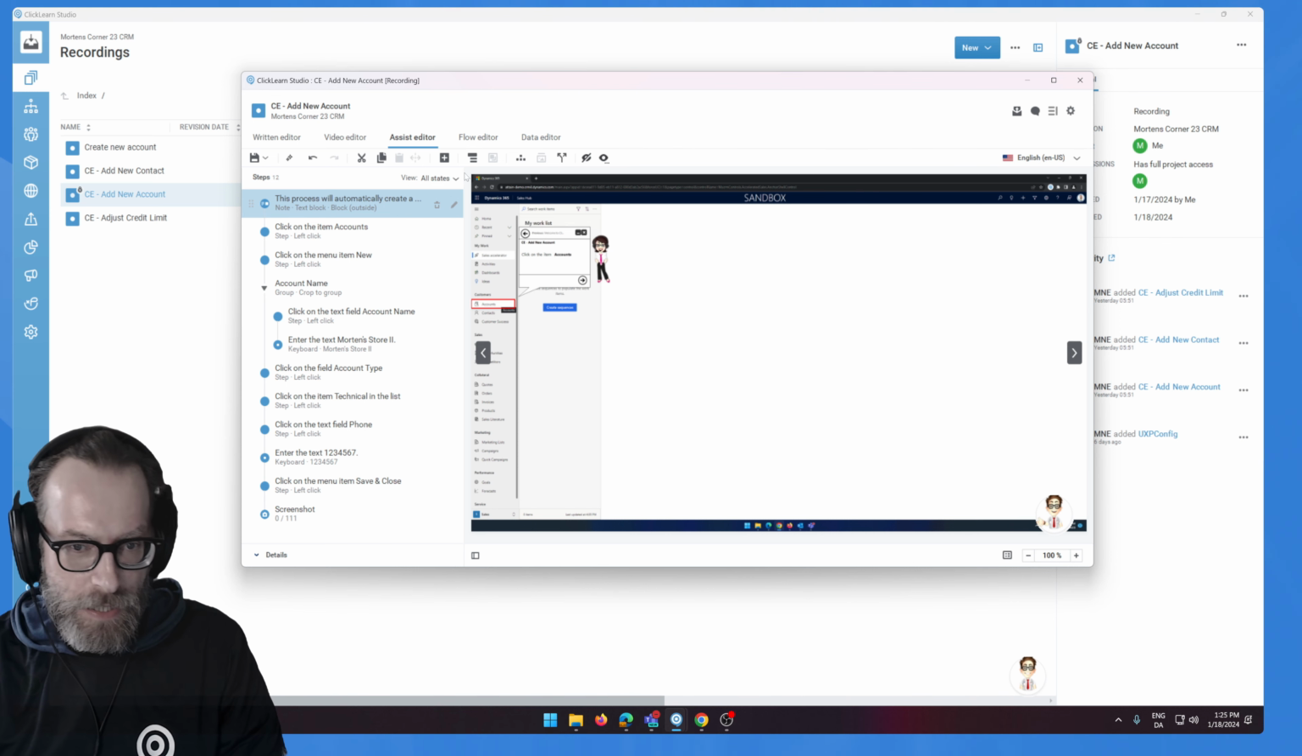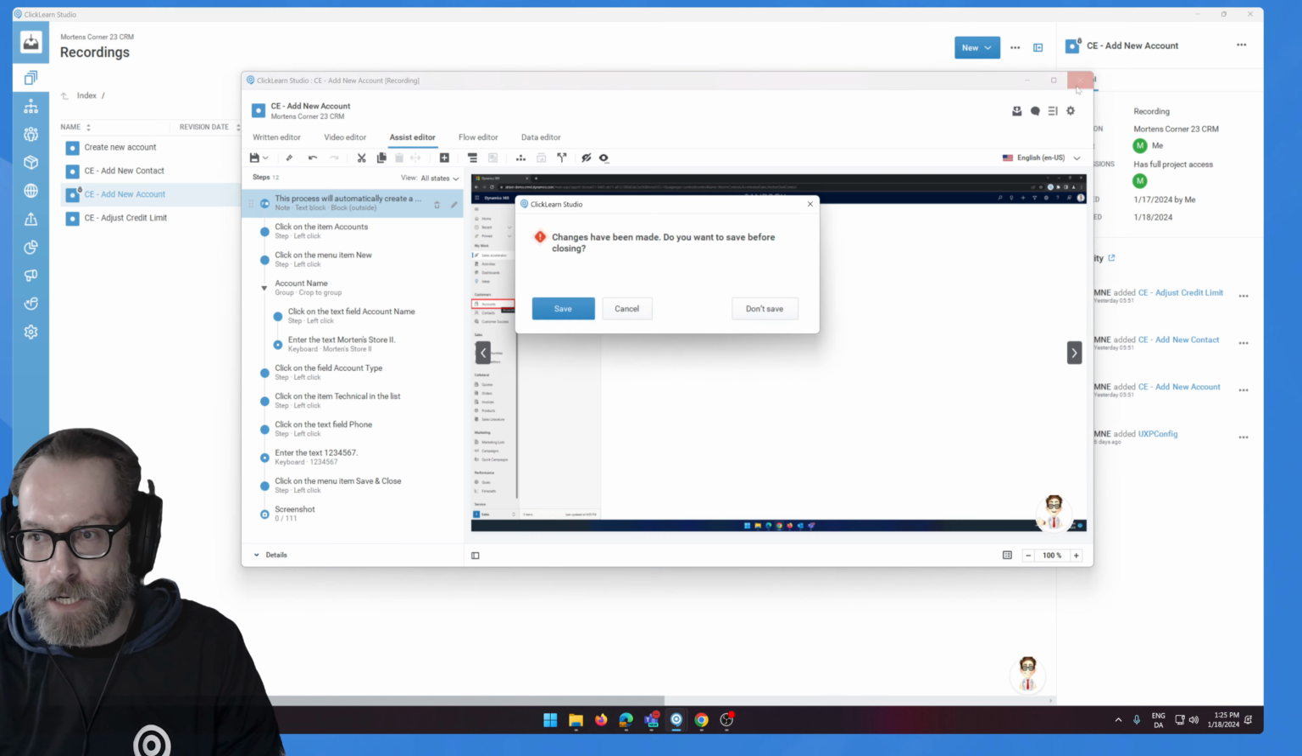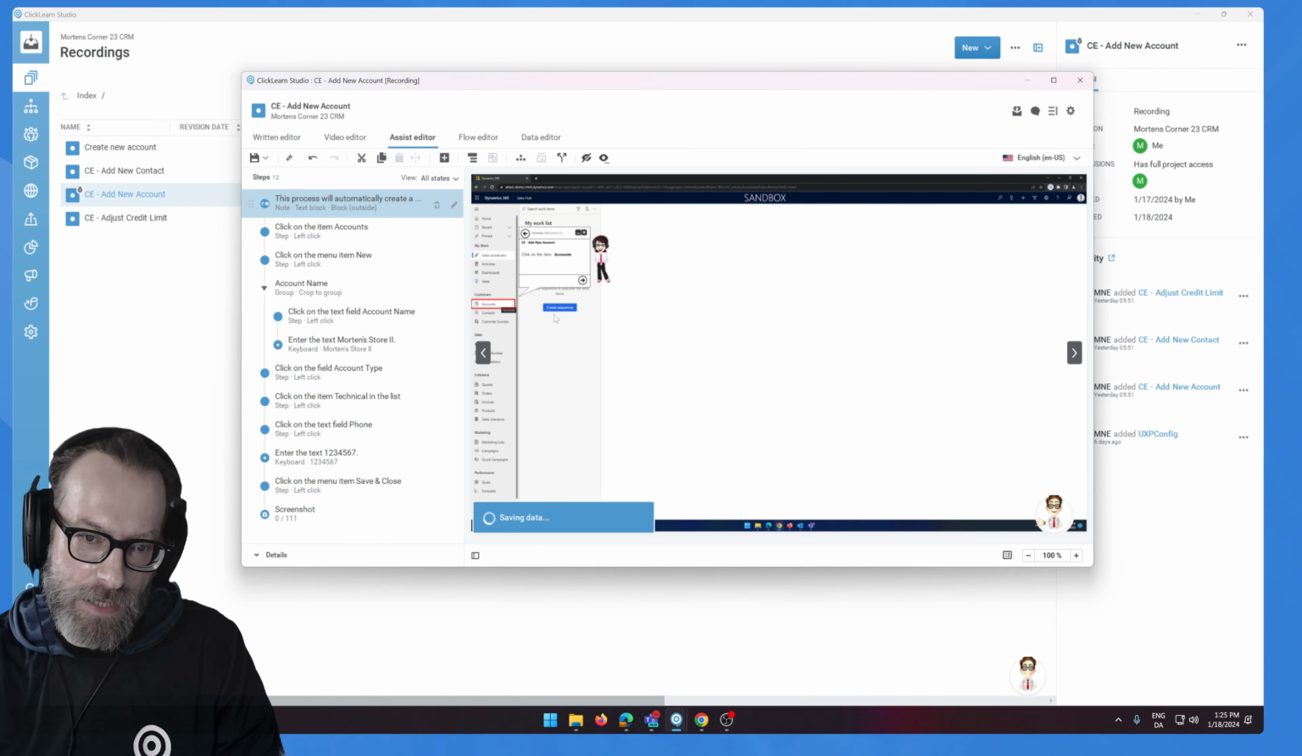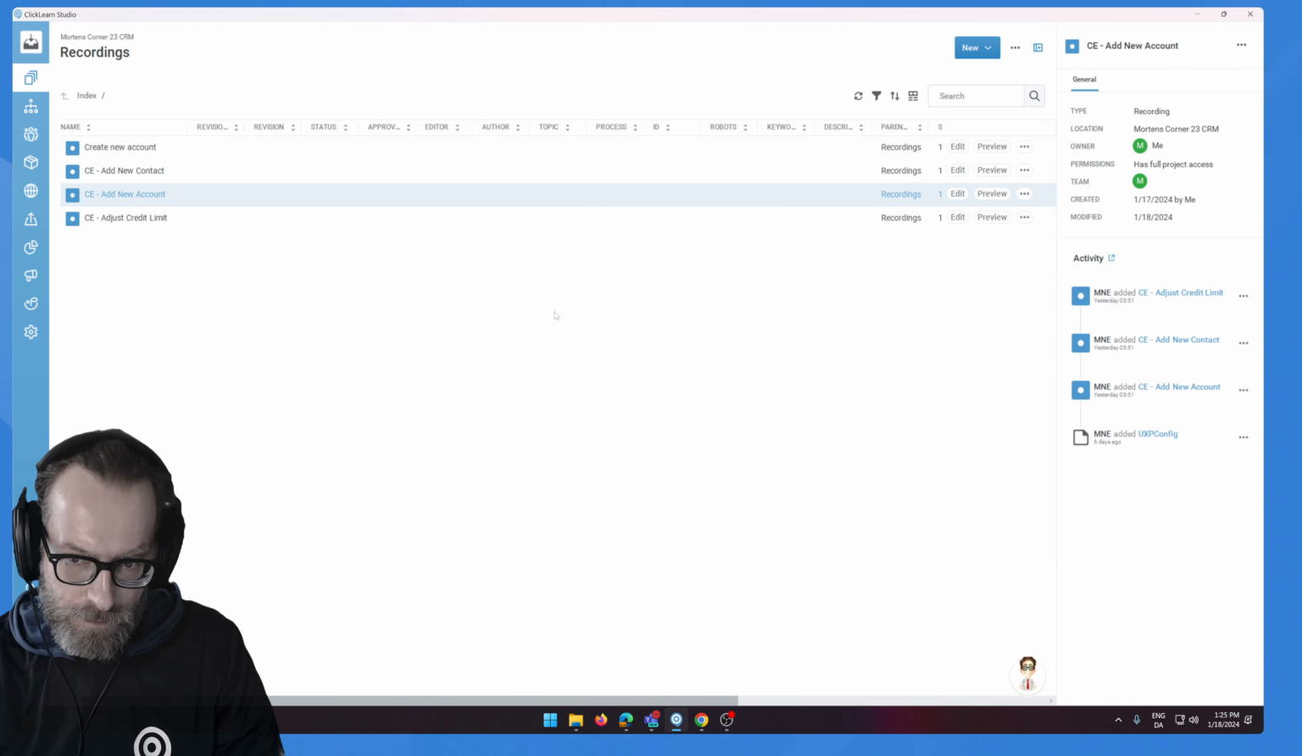What you can also do in the Assist is you can use the flow editor. The flow editor is the Assist asking you questions, so you can do branching in your recordings.